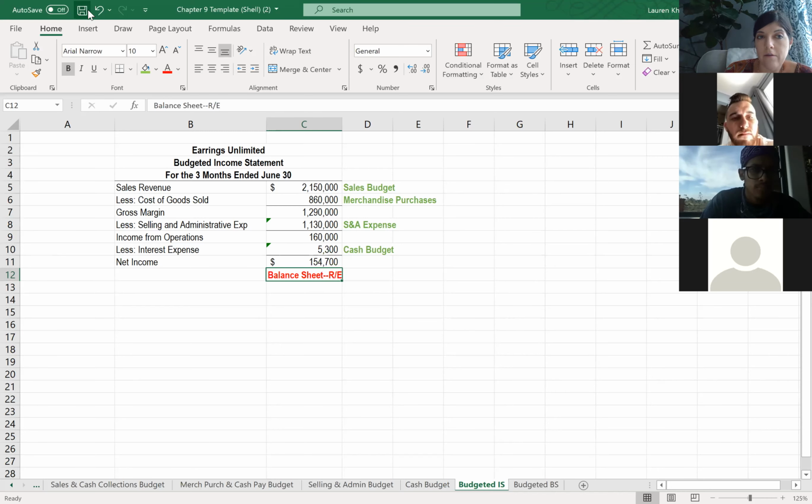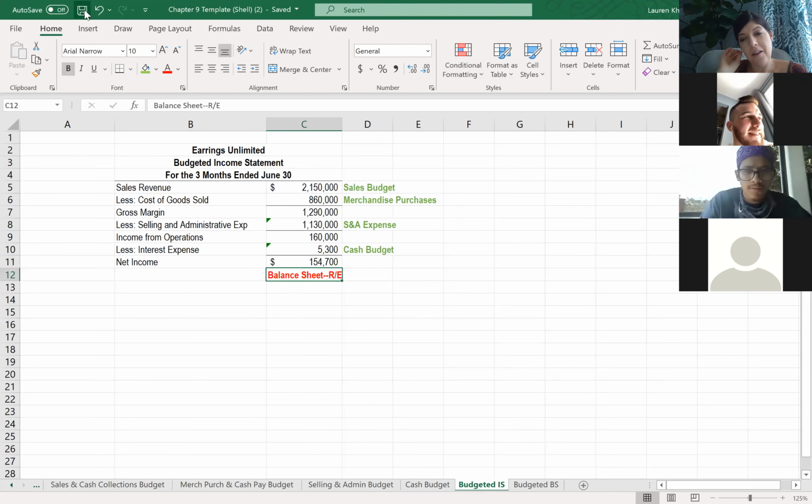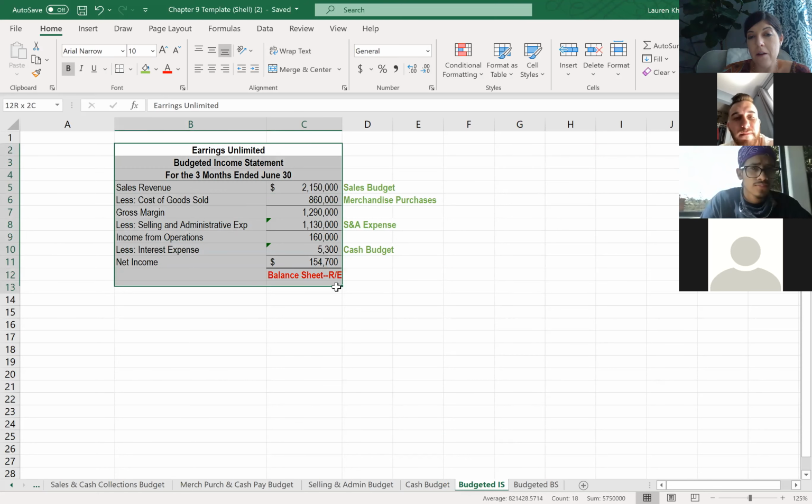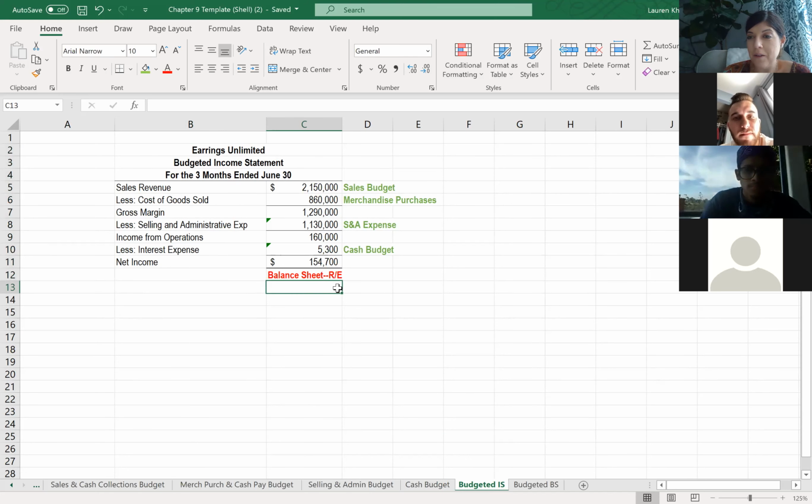I'm going to save. Income statement's not too bad, is it? No, not at all. No, we just got to do everything else right beforehand. Yep, you just have to gather the information, and once you gather the information, it's pretty easy to accumulate there.